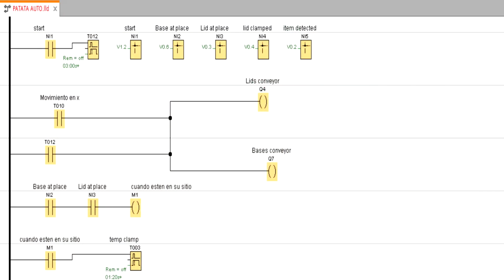First, we declare the network inputs to be used, which are Ni1 start, Ni2 base at place, Ni3 lead at place, Ni4 lead clamped, Ni5 item detect. The sequence starts with a normally open contact linked to the network input start. When this input is activated, the contact will close, giving a signal to the timer T012, which will activate the outputs Q4 leads conveyor and Q7 bases conveyor during 3 seconds corresponding to the timer.